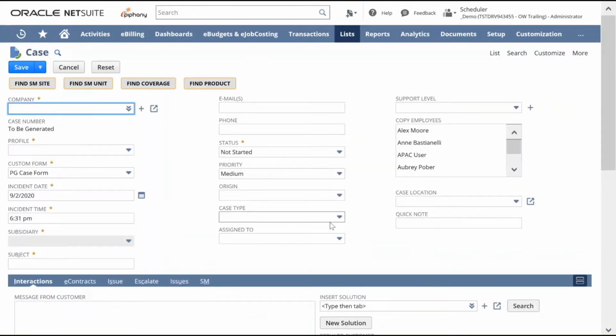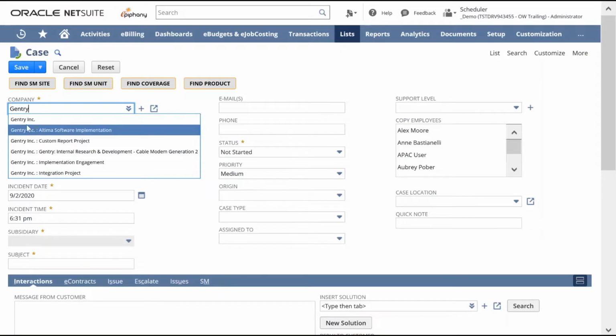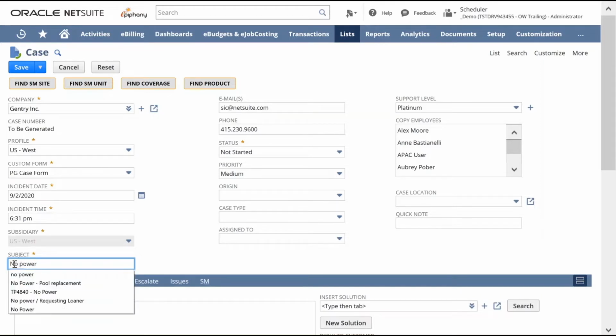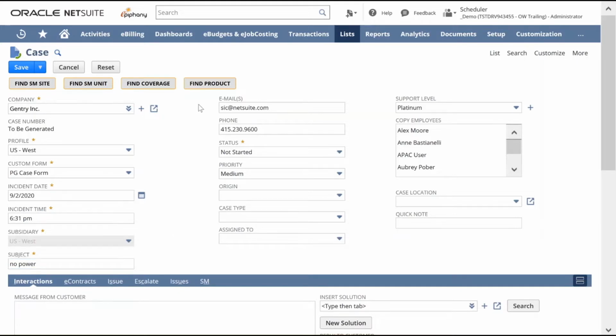In this scenario, let's say I'm on the phone with a customer and I'm going to get some information for them. The first thing I want to do is put in the customer under the company. And that's going to pull some generic information for me. The next thing I want to do is ask them what's wrong, what's the subject of this case? And they're telling me no power. I can verify the email and verify the phone number through here.